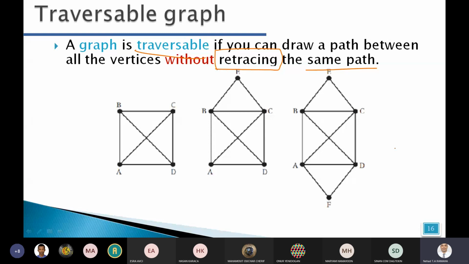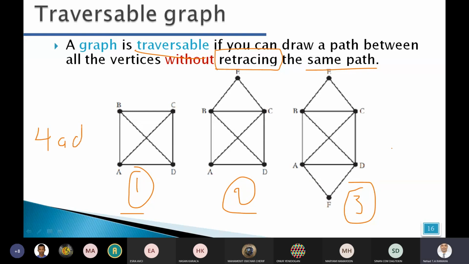So let's check this one. How many odd vertices do we have in this one? Let's name this first one, second one, third one. How many odd vertices do we have here in graph 1? 4. 4 odd. So it's not an Euler path. That's why it's not traversable.